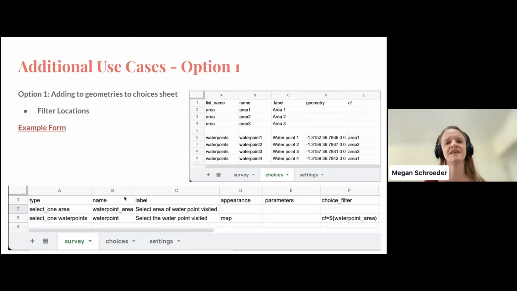So in this specific one, we're talking about water points in this example. So we're going out into the field. I'm going to one specific area and I want to visit all of those different water points. So the first question is asking me to select the water point area I visited. So it's either area 1, 2, or 3. And then the second question is from a map point of view, to view the different water points. So I can go and cut to them and see where they are based on where I am on the map.